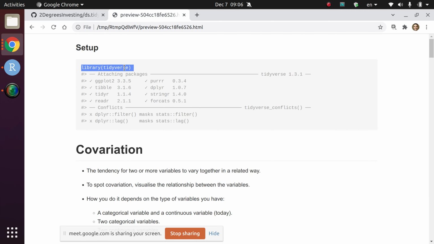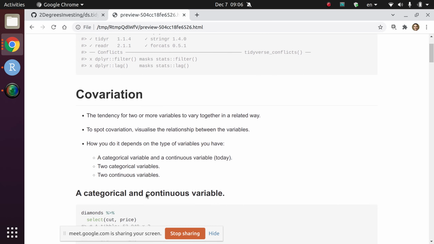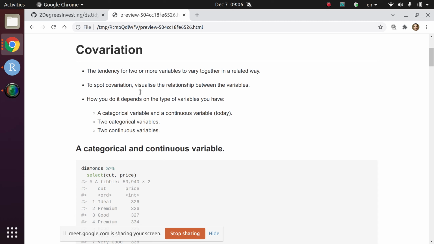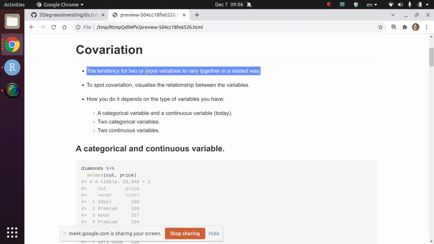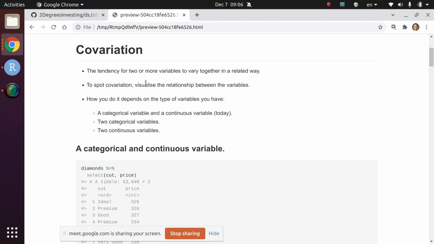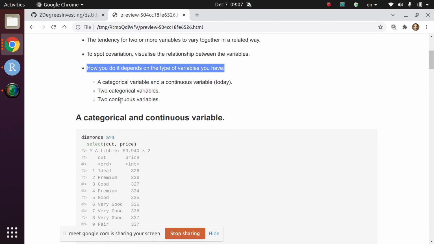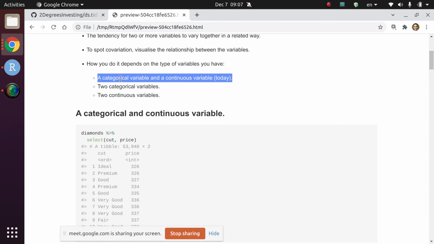As usual, we are going to be using the tidyverse. I already mentioned a little bit of an overview of what covariation is: that tendency of two or more variables to vary together in a related way. And visualizing the relationship is one very powerful tool to explore that relationship. And as I said before, how you do that depends on the type of variables that you have. And today we're going to be talking about one categorical and one continuous variable.